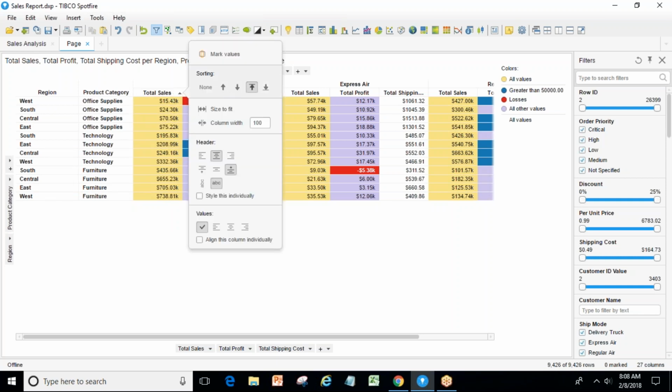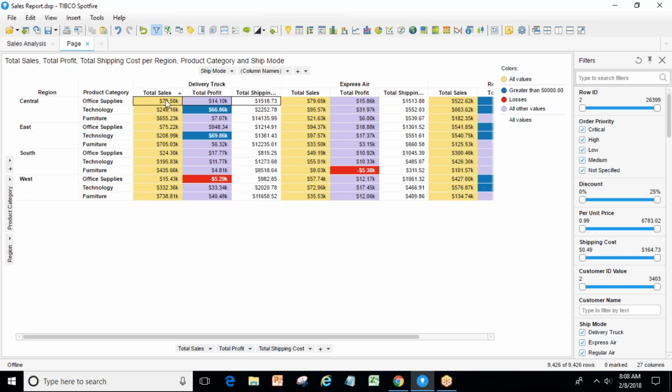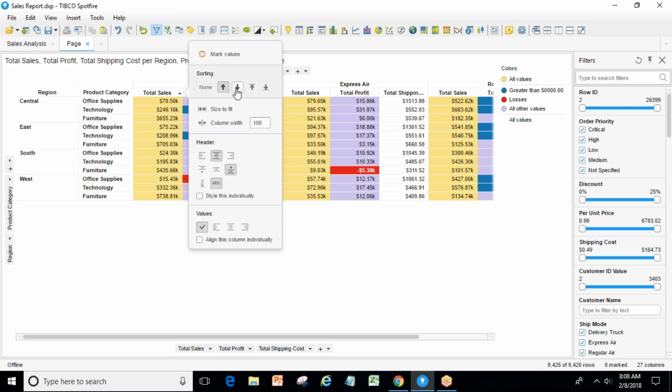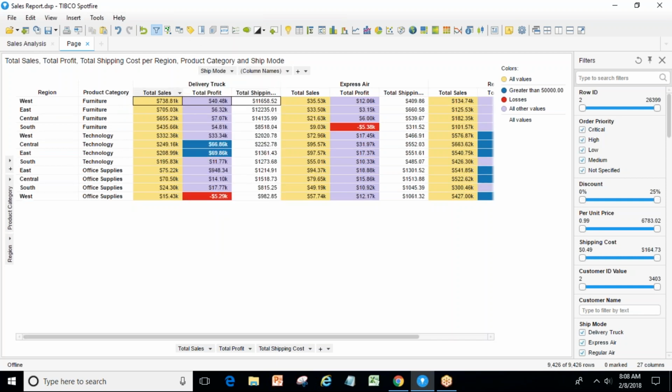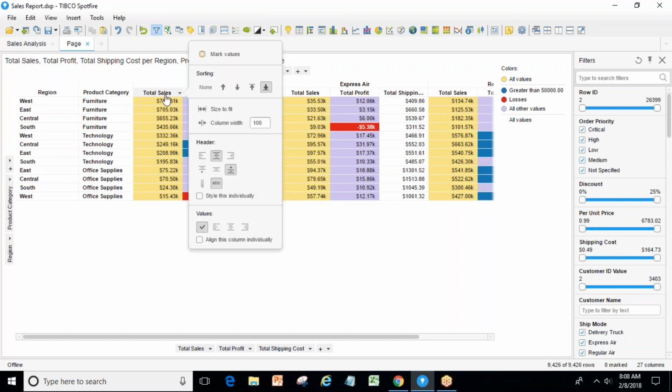If I do it this way, it will be based on hierarchy, ascending or descending, whatever you do. Click on that, descending without hierarchy, ignoring hierarchy. So this is quite an important thing. It's useful for end users.